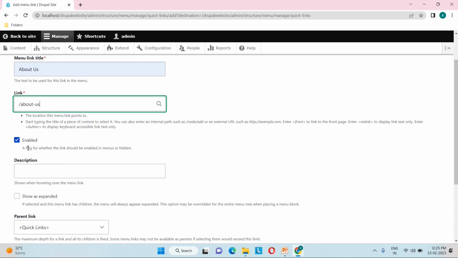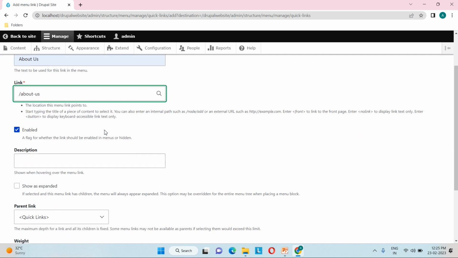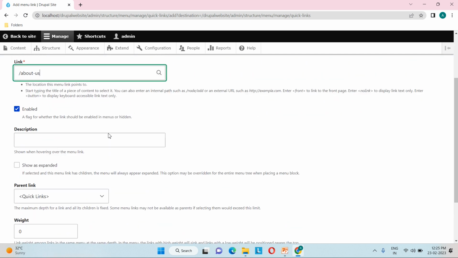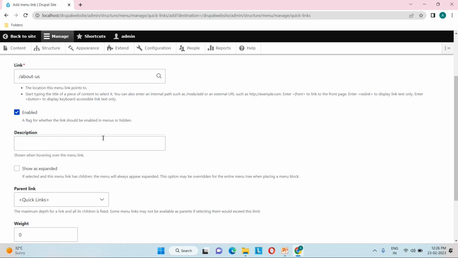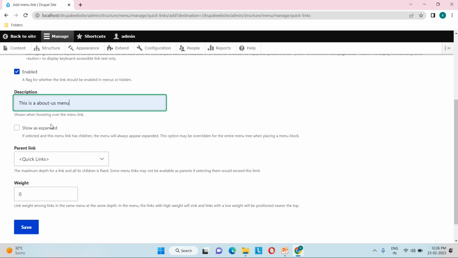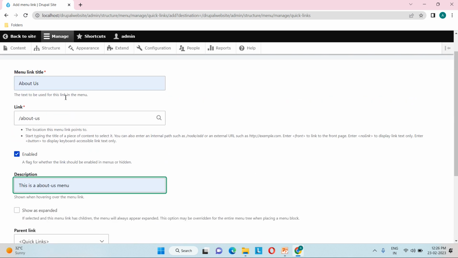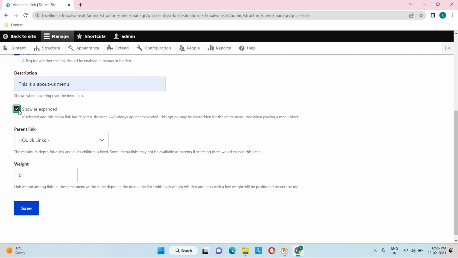And this is something which is enabled. This link should be enabled so that it will be shown on the front end, otherwise it will get hidden. The next is the description. Whenever I hover on this About us link, it will show that description. Here I will give it as "this is an about us menu". And one more option we have is Show as expanded. If this About us link has child pages and we check this, then it will expand automatically when the About us menu has child links. If you want, we can check it, or if you don't want, we can uncheck it.